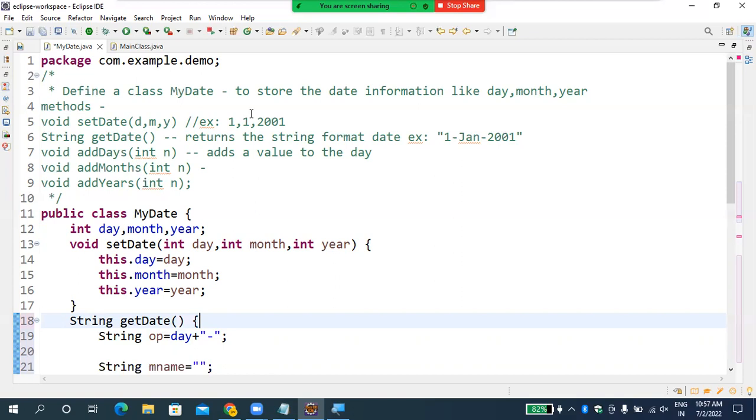I have 12 conditions there, but I don't want to use 12 conditions. I want to shorten my code. Instead of writing month is equal to 1, month equal to 2, 3, 4, up to 12, I don't want to write that. I want to have alternate code.